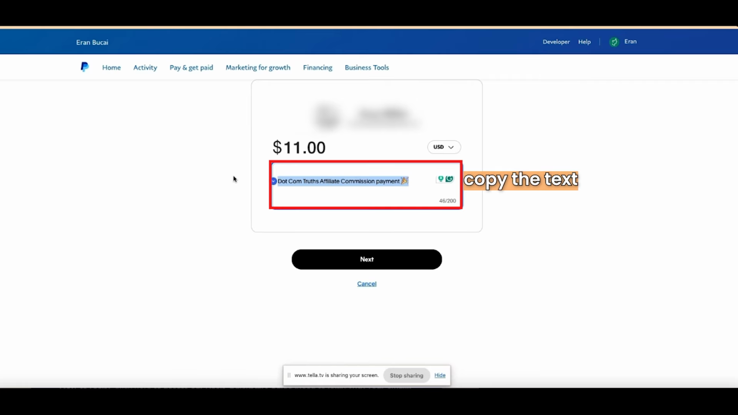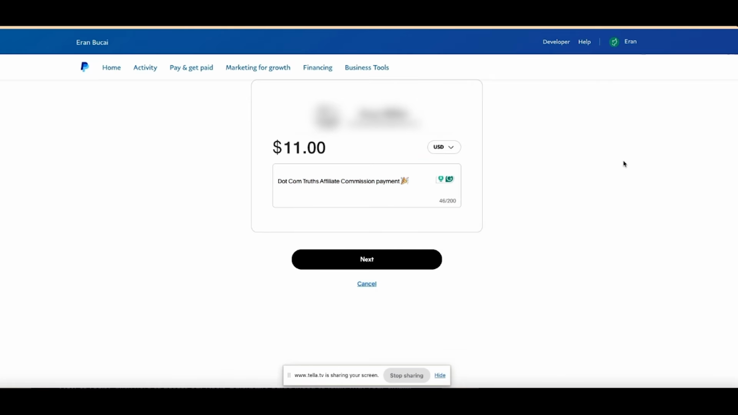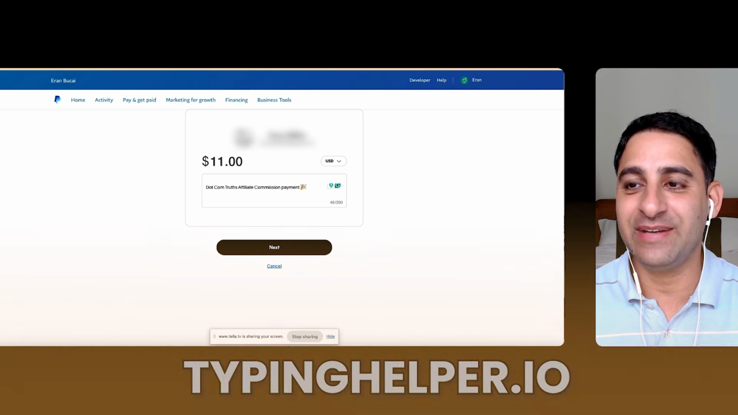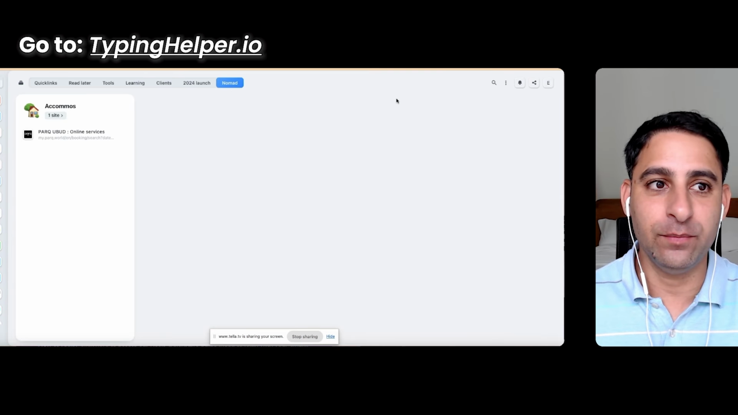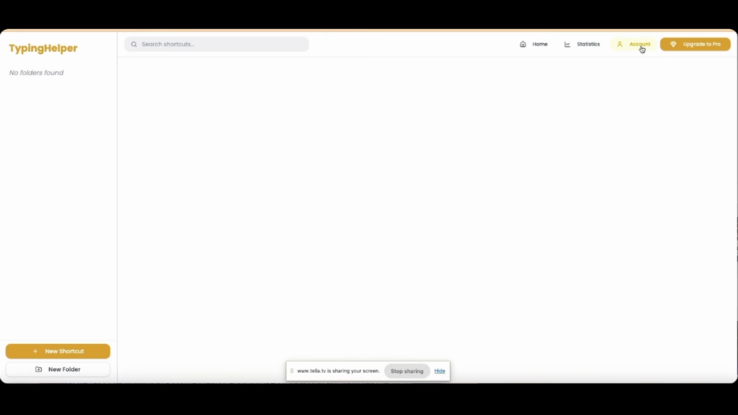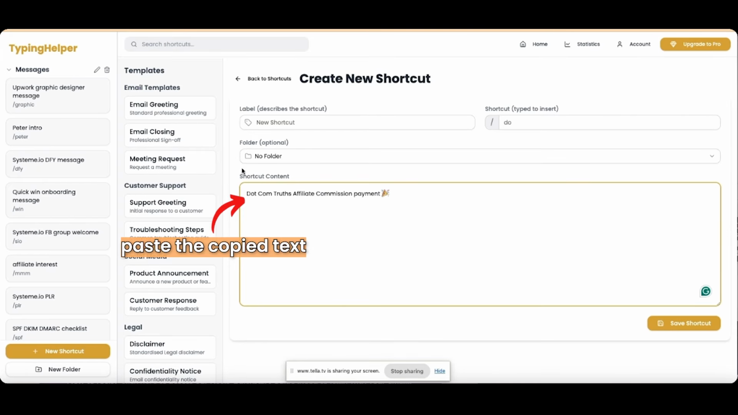So what I'm going to do is copy this entire thing. I'm going to right click, click on copy, and go to a software called Typing Helper. Open a new tab, go to typinghelper.io. And then here, in my case, I'll go to dashboard because I already have an account. Now I'm going to click on create new shortcut and paste the text right here.